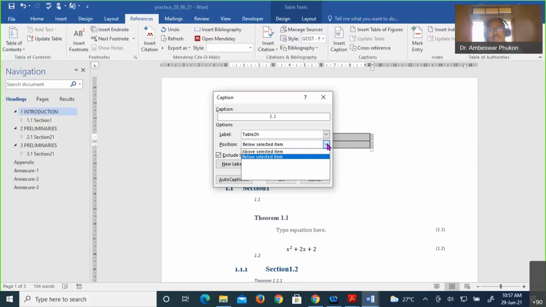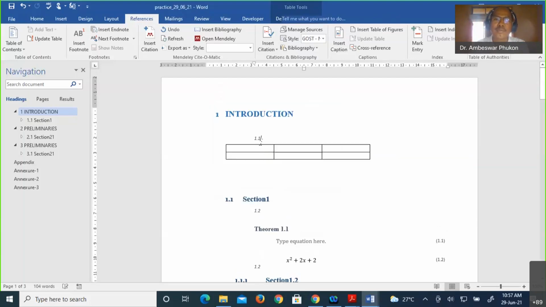So sometimes that also is specified by a university, where that caption is to be inserted, where that caption is to be given. So accordingly, you can give it. Suppose I am giving it above the table. So numbering is already done. So you see, the caption is there. Caption is now here, and you give this table. You insert that table here.